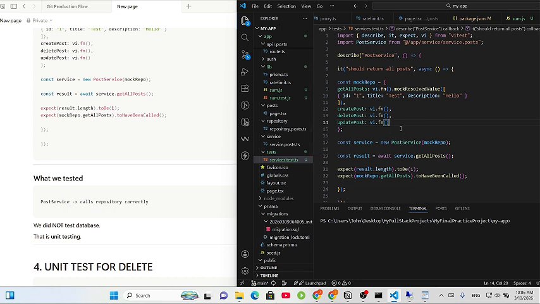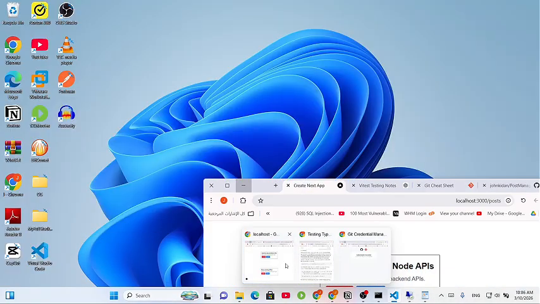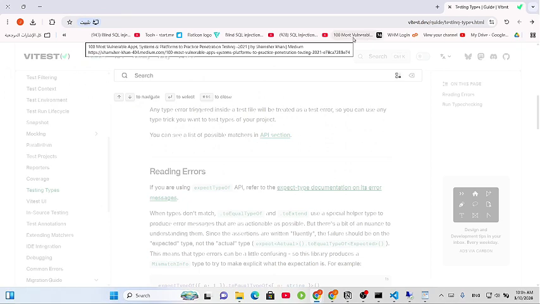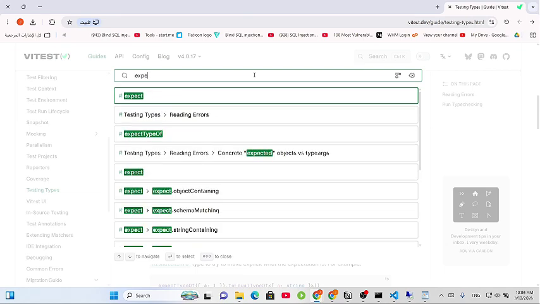And I know we have new terms here: describe, it, expect and vi. What we can do is simplify this for ourselves, go back here and type expect. Let's try to understand each.